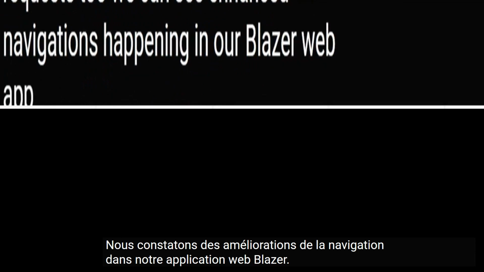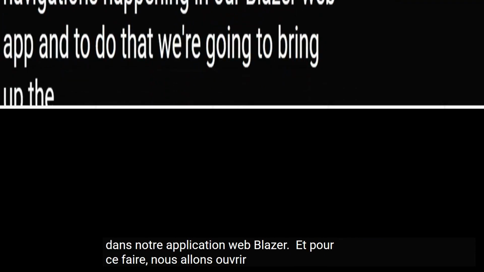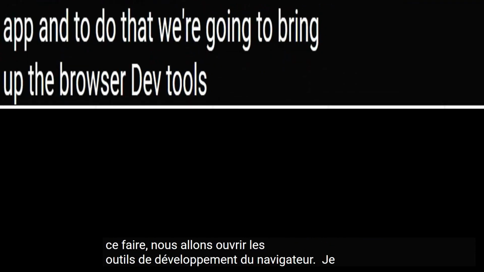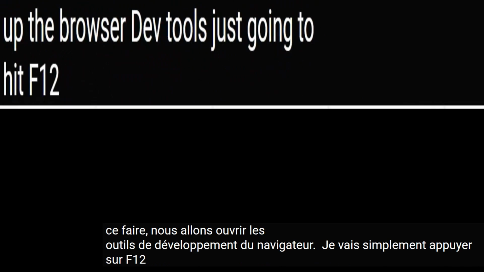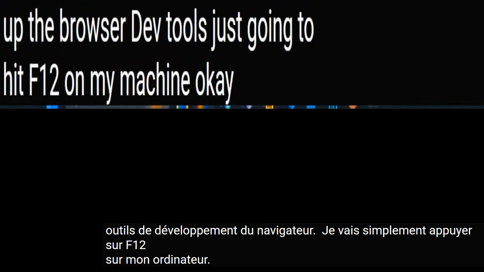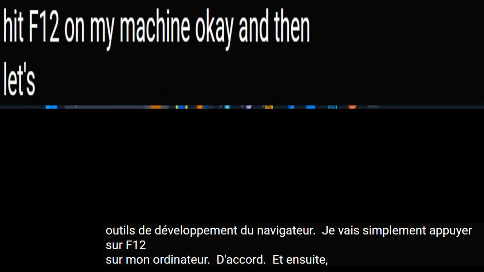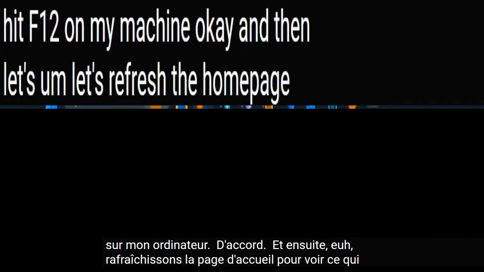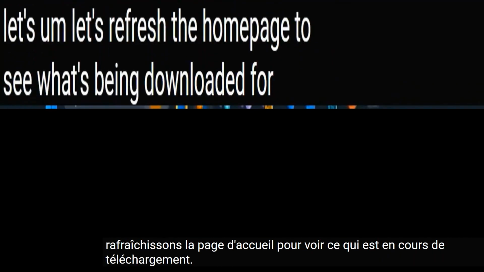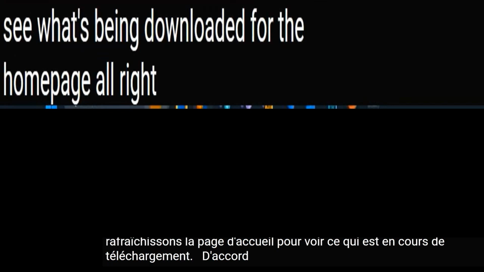We can see enhanced navigations happening in our Blazor web app. And to do that, we're going to bring up the browser dev tools. I'm just going to hit F12 on my machine. Okay, and then let's refresh the home page to see what's being downloaded for the home page. All right, so now here we can see, let me zoom in a little bit.